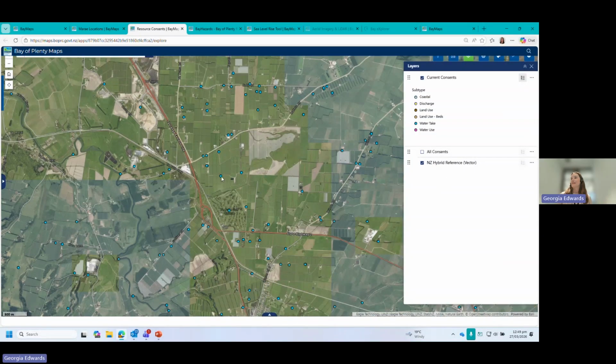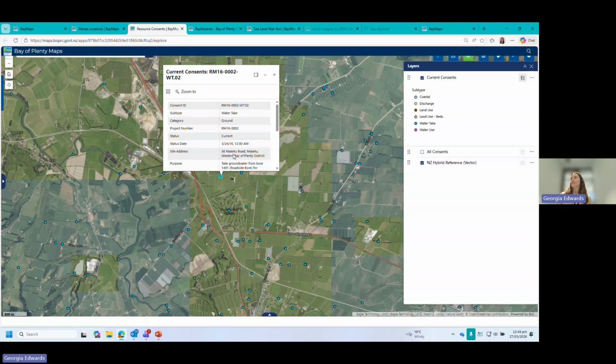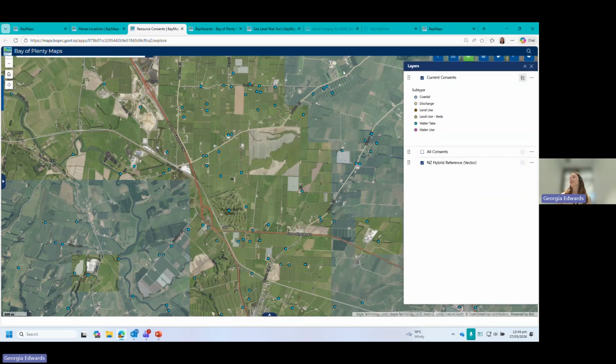And if we click on any of the points, we can see the pop-up, and they will all say water take under that subtype. But you can also get further information like category. This is a groundwater take versus a surface water take.